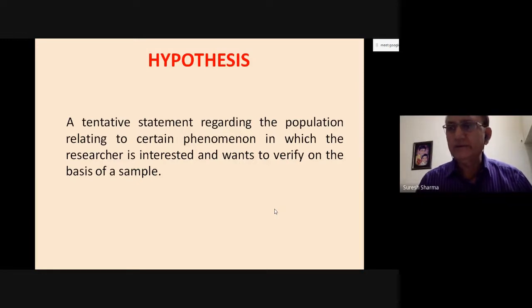What is a hypothesis? Read the definition. A tentative statement regarding the population, not regarding the sample. A tentative statement regarding the population, relating to a certain phenomenon.